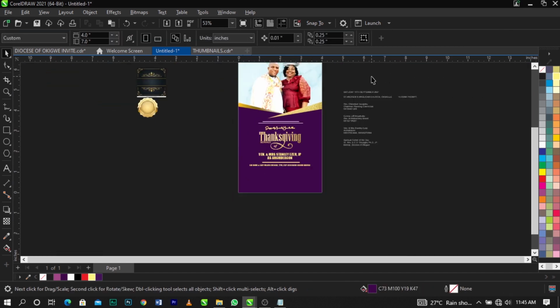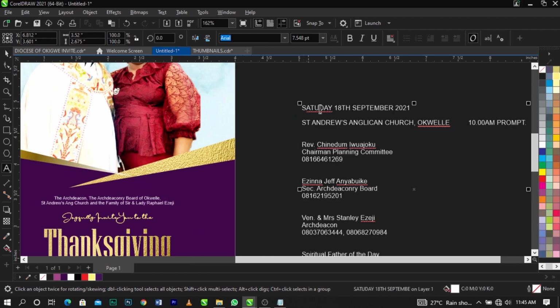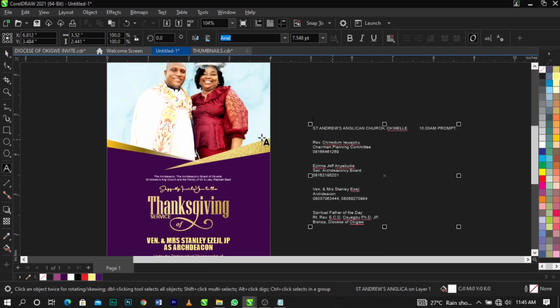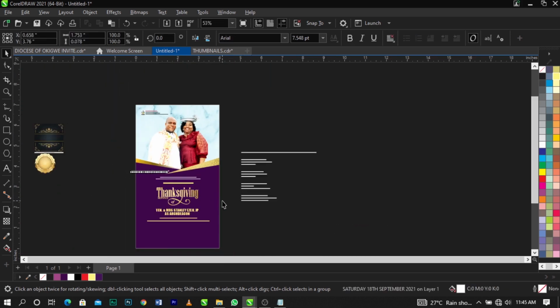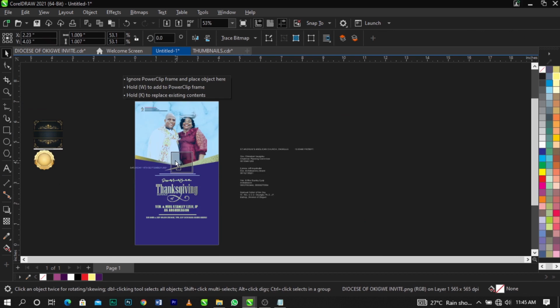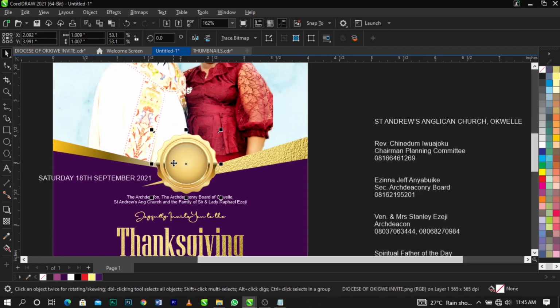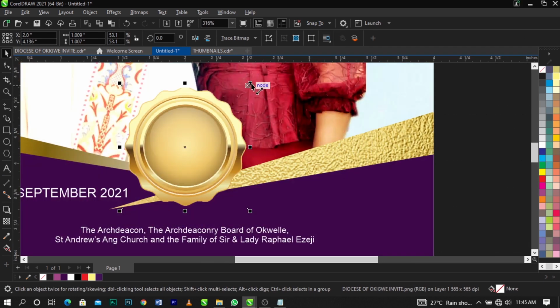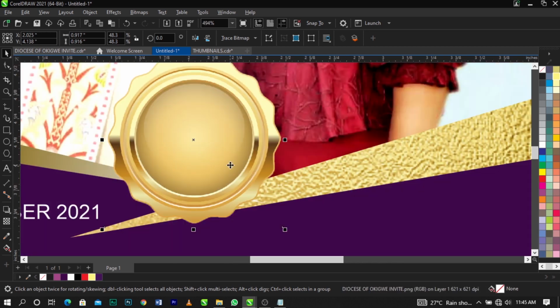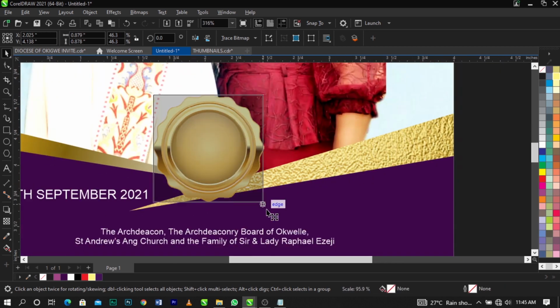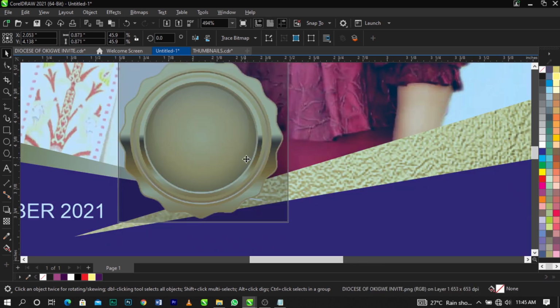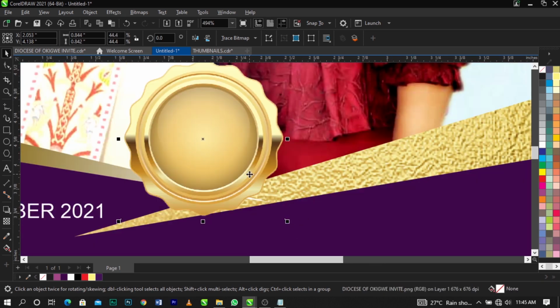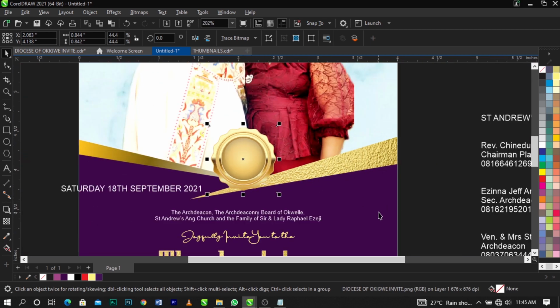And what we're going to do guys is bring in this text. This is Saturday. So let me just call this up. Once you call it, bring it to this point and just paste it here for now. Then I'm going to bring in this object here and place it. It's called seal. Actually, it's an object, but it's called seal. If you want to download it, you can type seal on Google, S-E-A-L. I'm going to just place this here.